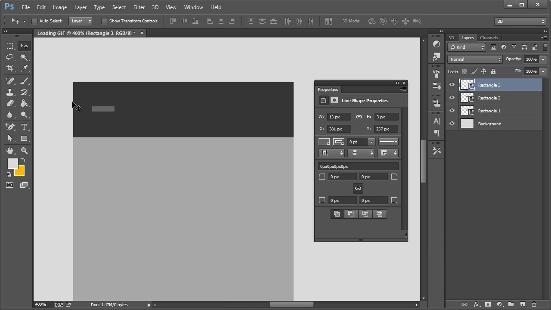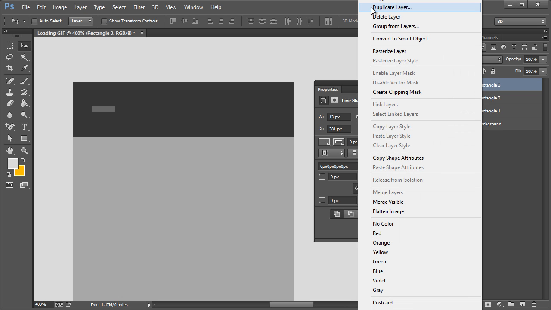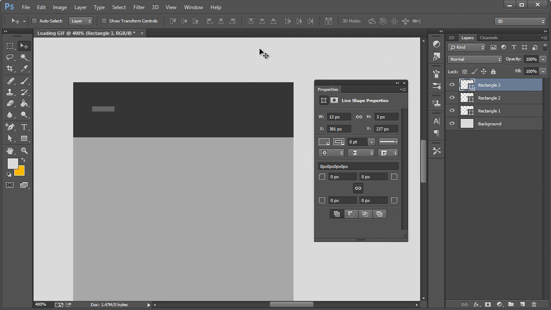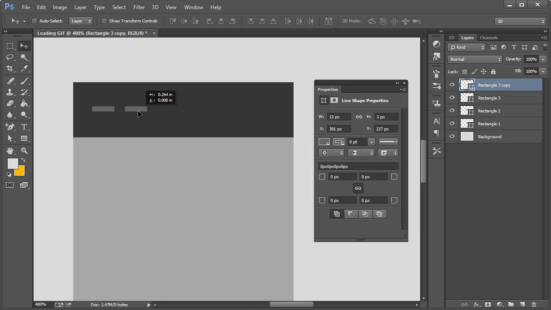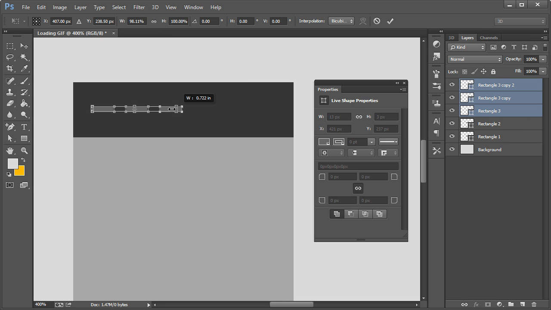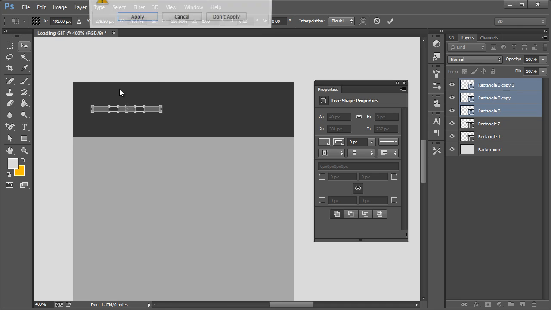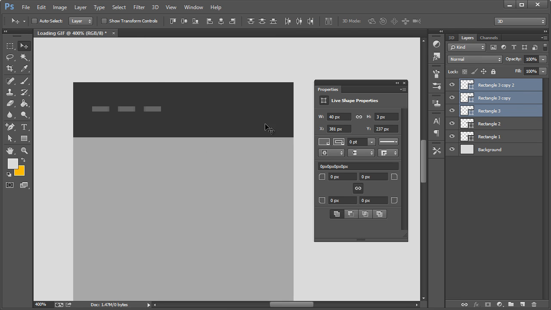Hit OK. And then what we want to do is duplicate this. You can right-click, Duplicate Layer, or set up a hotkey for that, and I just chose Control-Shift-D. That will automatically allow you to quickly duplicate. All right, so now I'm going to take those 3, hit Control-T, scale that in a little bit, and hit Apply.